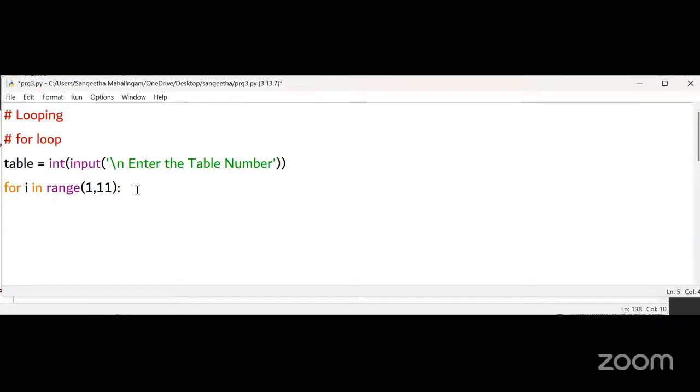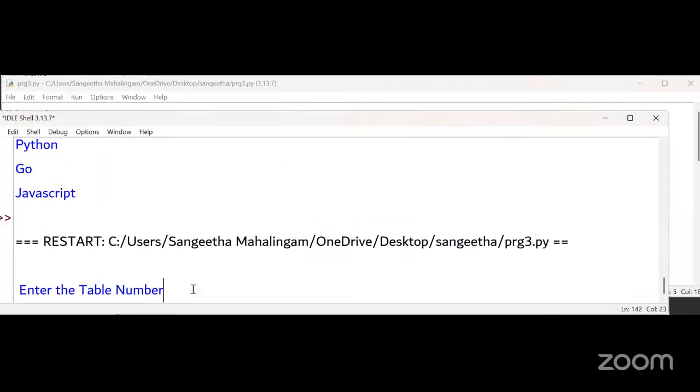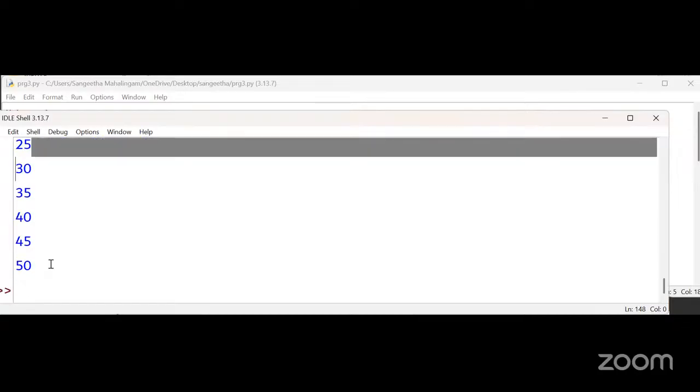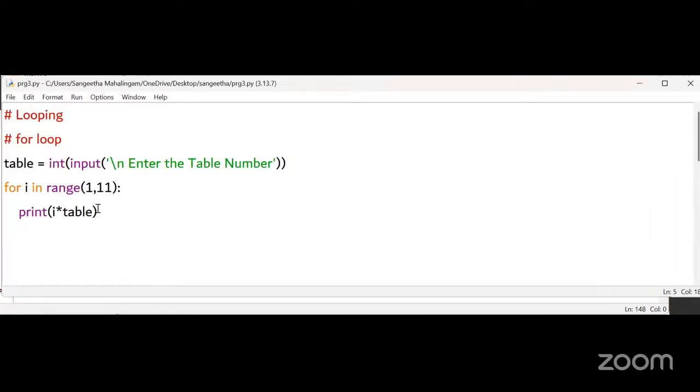Now I'm going to write the logic inside this. Use the print statement. Open the brackets. How may the table look like? First, I'm going to put this I value here: I into table. Let us see how to run it and see the output. I want the 5 table. Here, 1 5 is 5, 2 5s are 10, 3 5s are 15, 4 5s are 20, 25, 30. Simply I have given I into table, but I want it like 1 into 5 equal to.